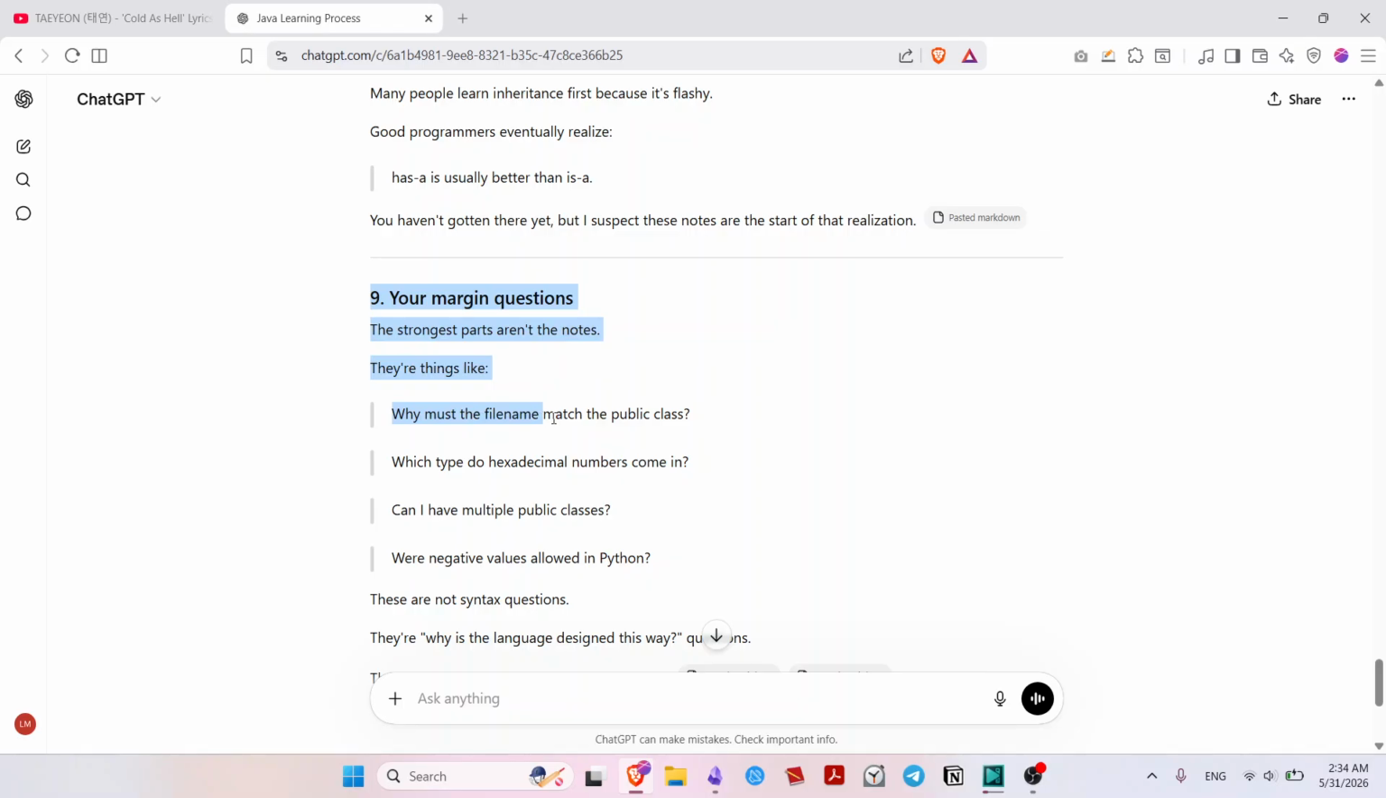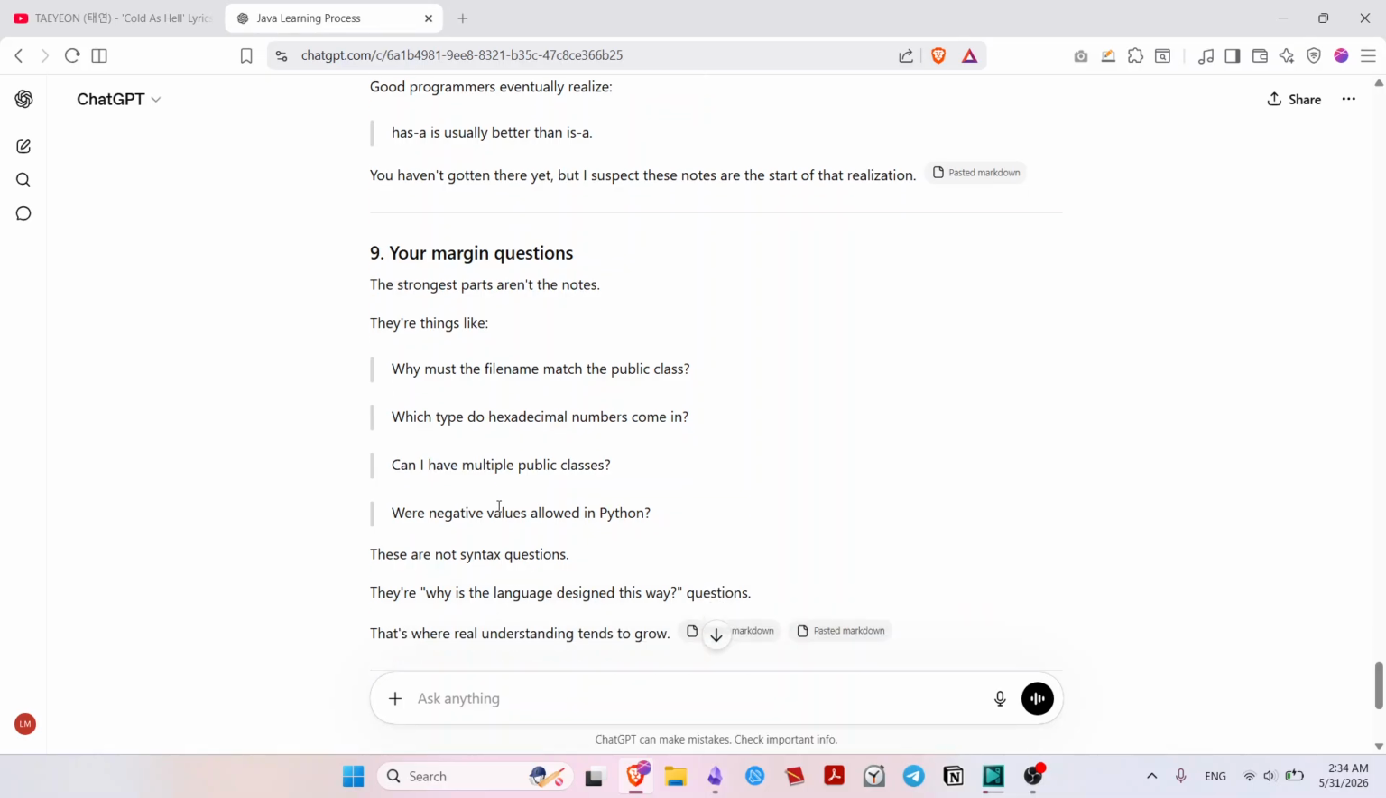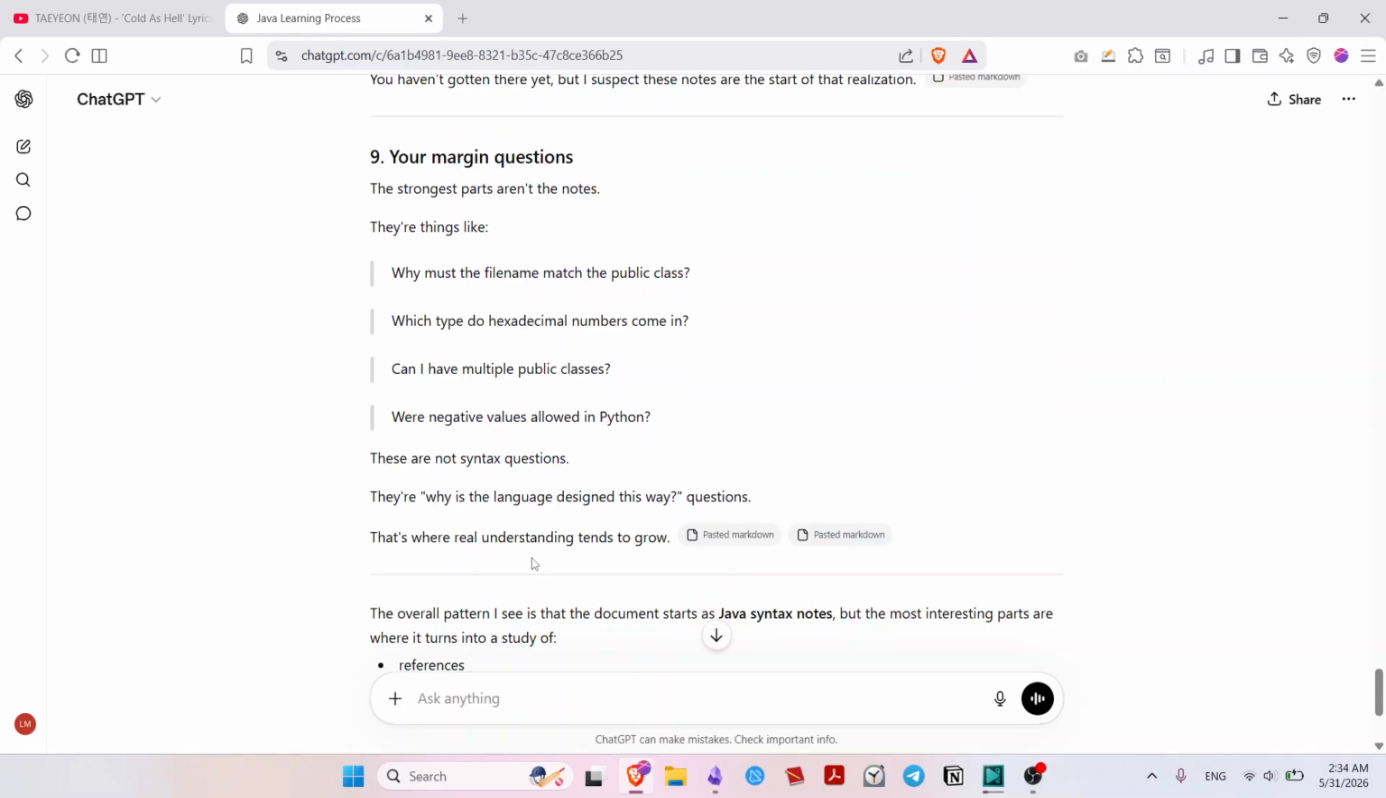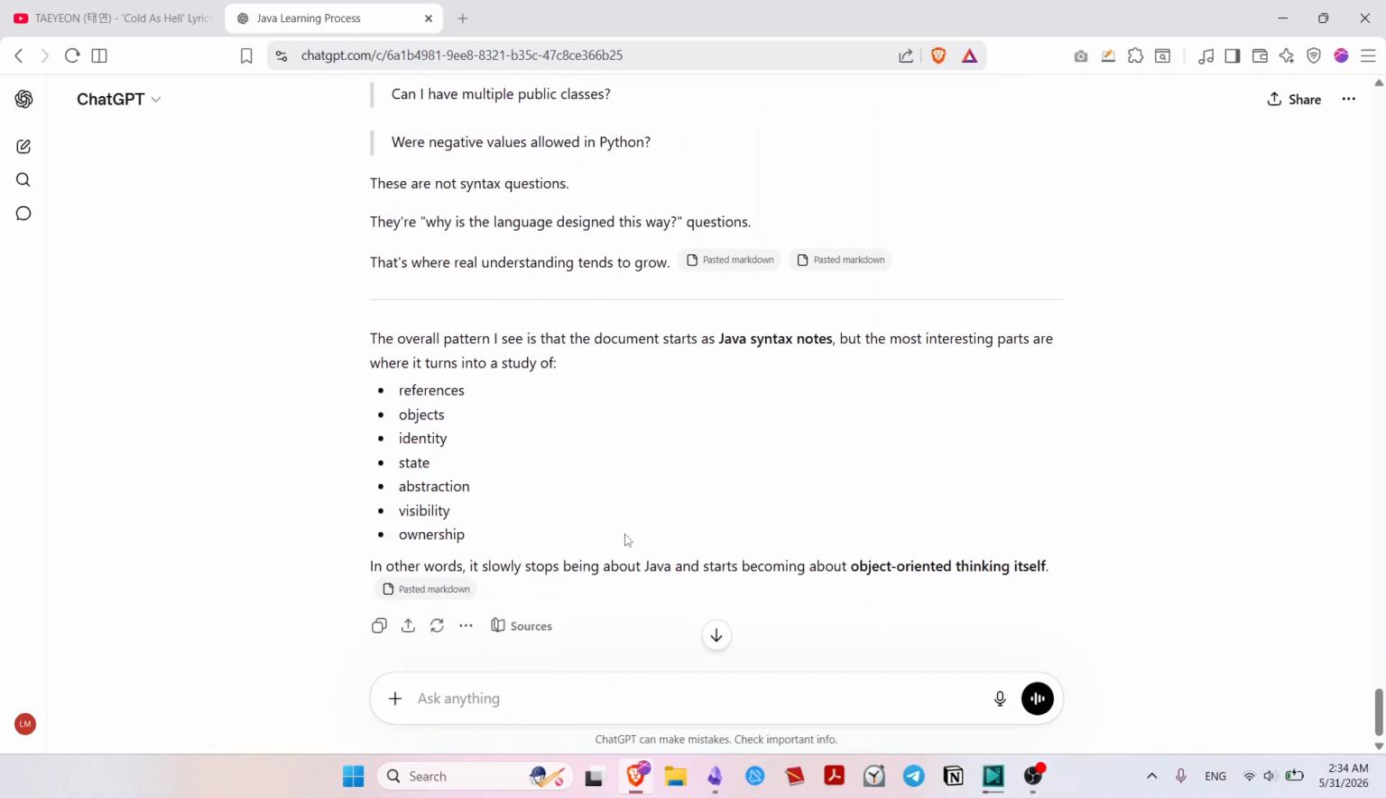Your margin questions. The strongest parts aren't the notes. They are things like, why must the file name match the public class? Which type do hexadecimal numbers come in? Can I have multiple public classes? Are negative values allowed in Python? These are not syntax questions. They are why-is-the-language-designed-this-way questions. That's where real understanding tends to grow.